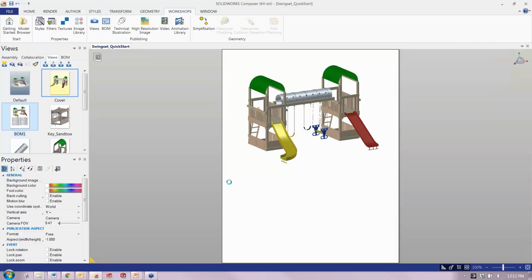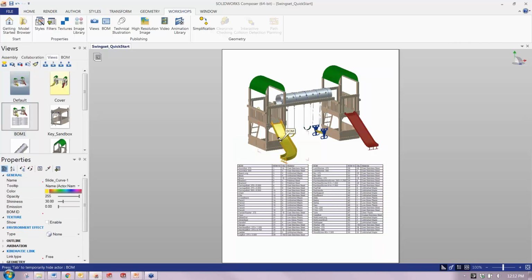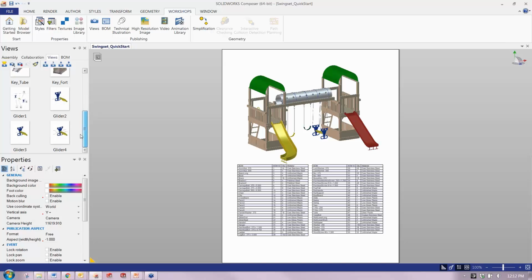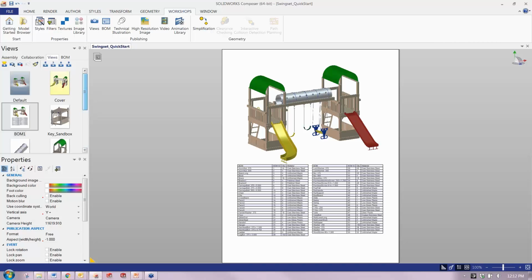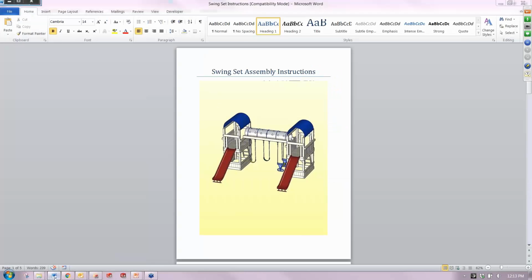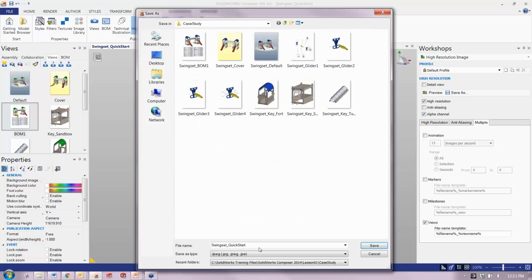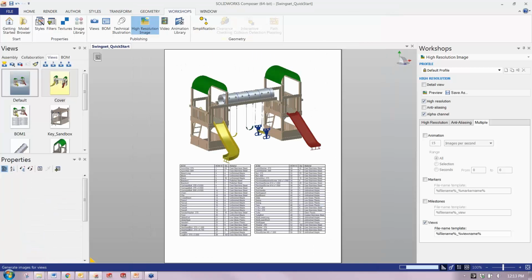We also have the bill of materials, which is updated, and any parts and part names as well as material types as well as quantities are automatically updated. Now what we need to do is propagate this to our technical document, which is our Word document. I simply go to my high resolution image workshop, and I'm going to be publishing all of these views, and simply save them all out. Type in a file name and click Save.